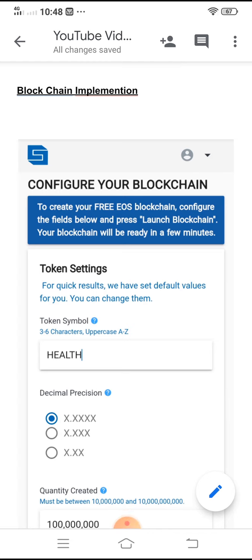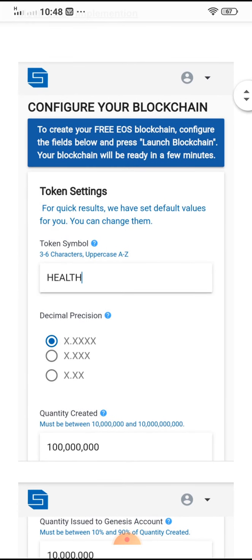First of all, the main advantage of blockchain is that it is immutable. All the data added in blockchain cannot be changed. Now, let's discuss how we implement blockchain. First of all, we need to configure blockchain. For configuring blockchain, we have to create the free EOS blockchain and then we configure our blockchain. After configuring it, we directly launch blockchain and this will take only a few minutes.